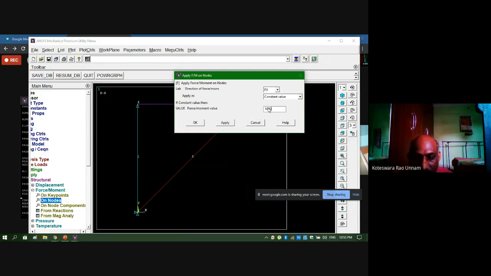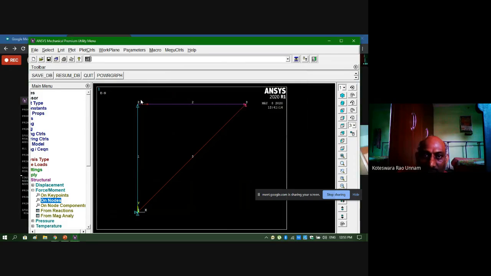So 1000 E3. Kilonewtons, I converted that into newtons. So click OK. See, now it will show you the arrow direction also. So the load is like this only, as he has given in the problem. So with this we completed the pre-processor.